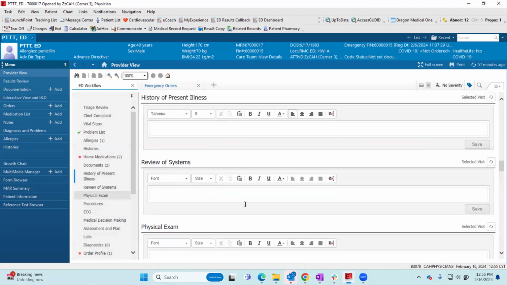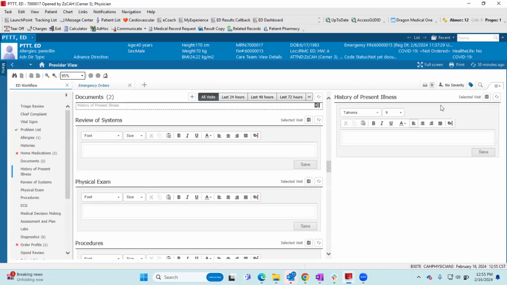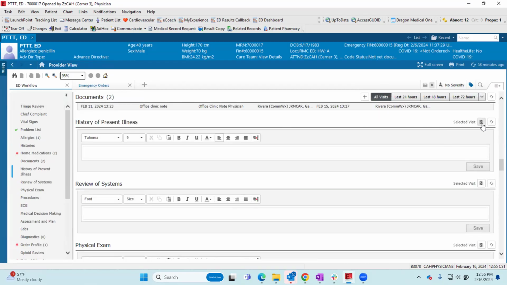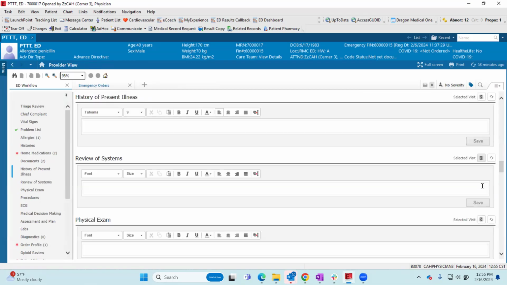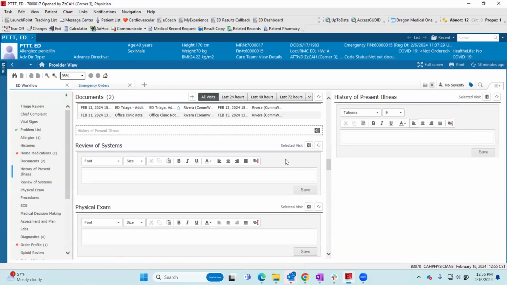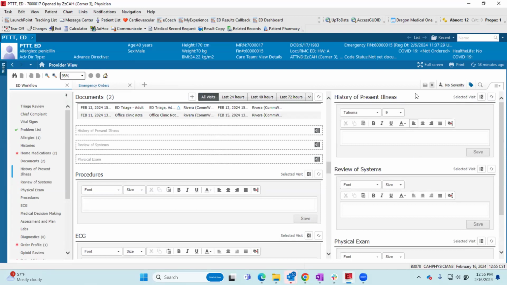Next three things we have here are going to be those narrative sections. And I do like to show this contextual view that we have available. So I'm going to change the resolution a bit so we could see it. As long as your monitor is big enough or the resolution is changed, there's going to be this icon here. On certain sections, it's going to be mostly on the HPI, review of systems, physical, and assessment and plan. That'll allow you to do this split screen view. So I could click on that.